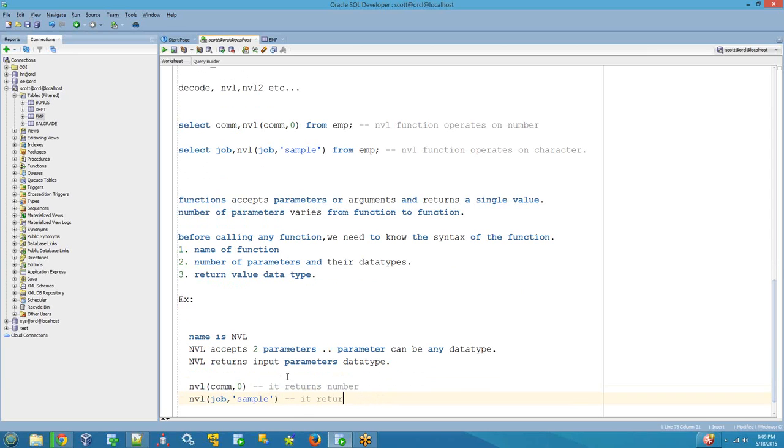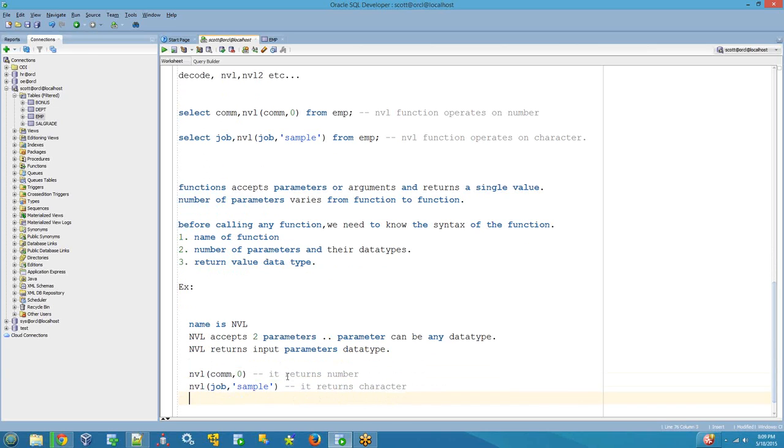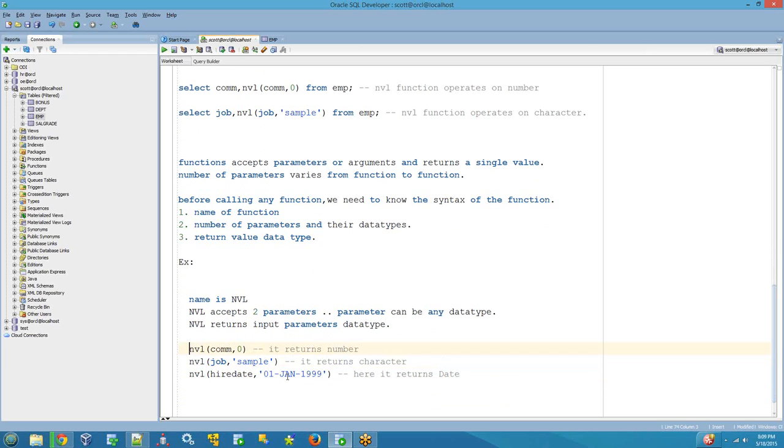Here it returns character type. That's a sample one. This is the date. Here it returns date. See here. So the NVL function. The name of the function is NVL.